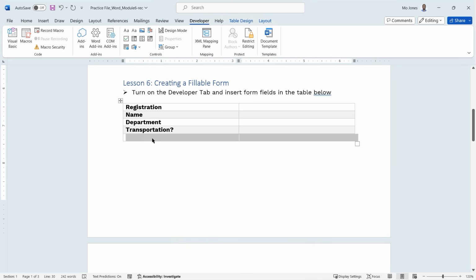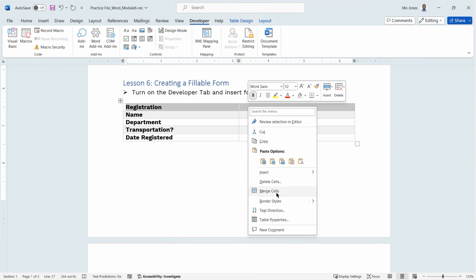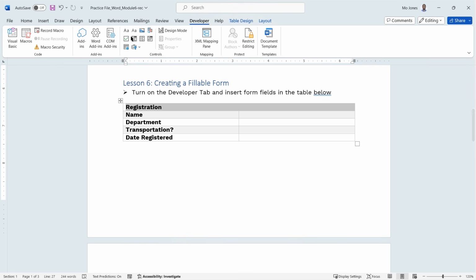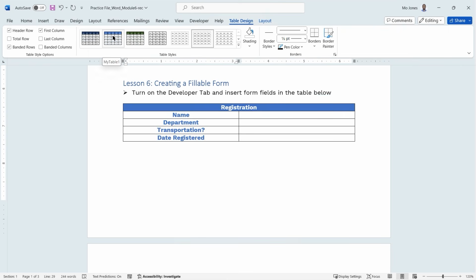So row below, and this will be, say, date registered. Right. I'm going to go ahead and merge this top row, and I'm going to go ahead and center the text on here. There we go. I'll also give it a quick table design or table style. That looks pretty good. I'll go ahead and use that one.